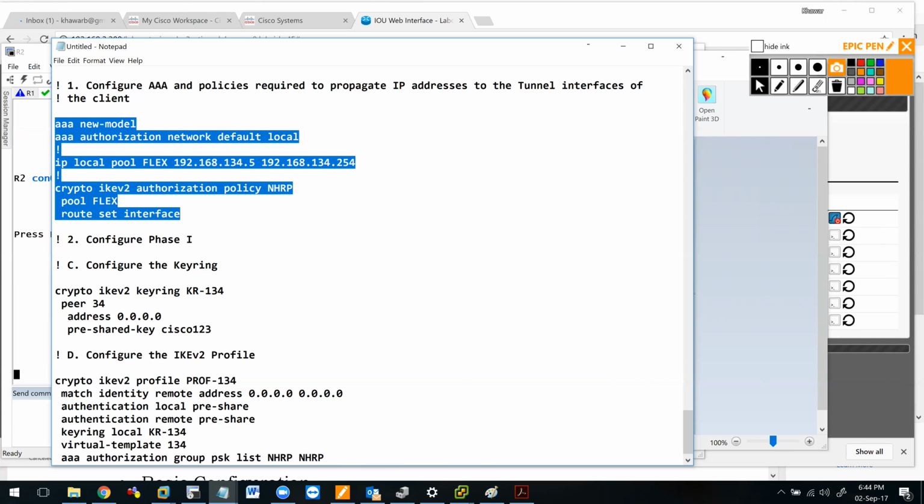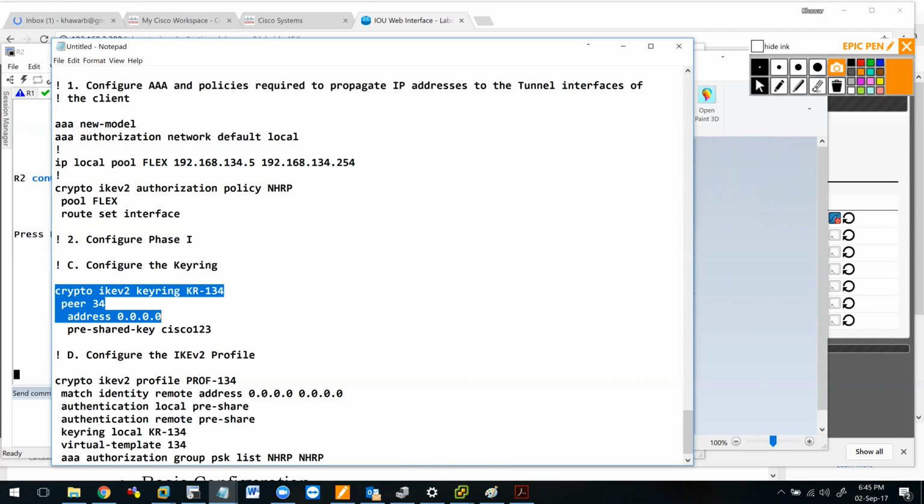DMVPN type of setup. Number one, configure the parameters for your assignment of the IP address to the tunnel interface. I already have my phase 1 and phase 2 configured, so I'm not doing that. My key ring right now, I'm going to put it for what? 0000 because I don't know their IPs and they're more than one. And then the match identity is 0000. I use the proper KR, the key ring. Virtual template I'm going to create as 134, pointing to the authorization list of NHRP so that the IP addresses can be pushed down. Clear, you guys?